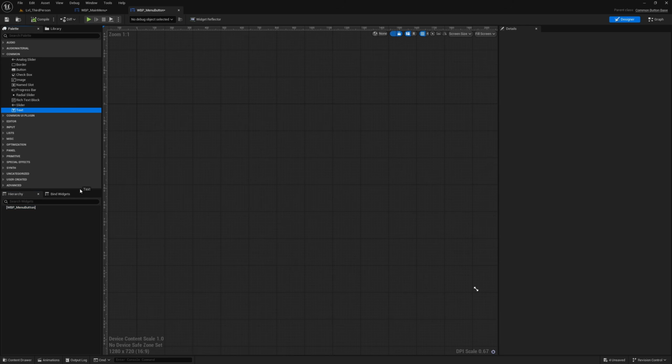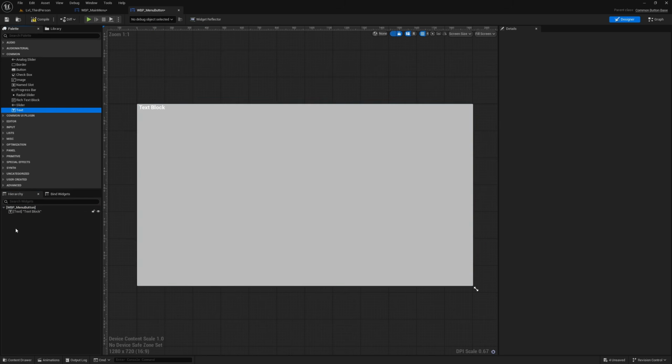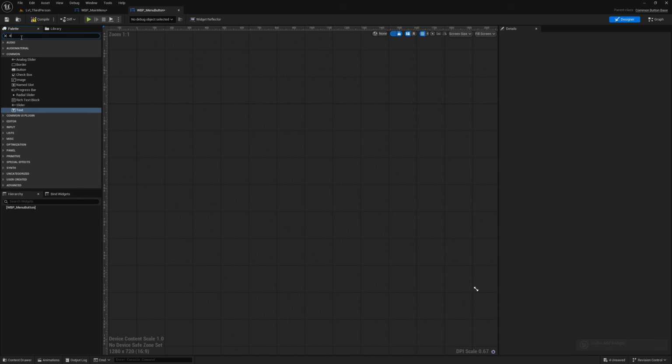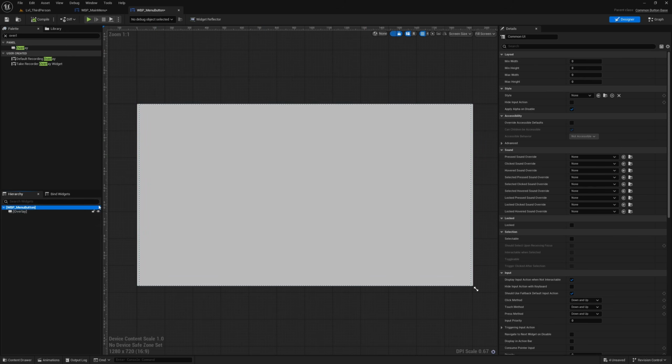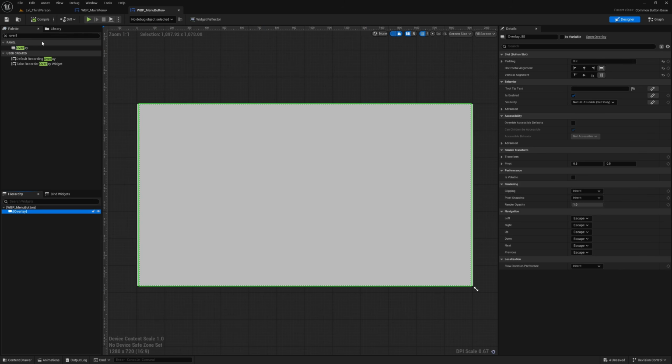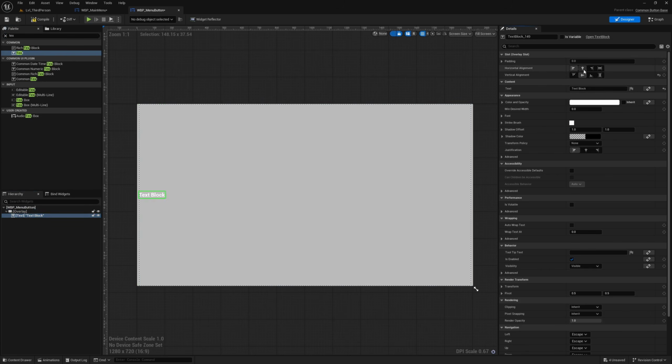Under common, we have text. So let me add that. Wait, no. In common UI, first you need to add an overlay. Under that, you should add whatever the things you want. So that's how you get to apply styles and everything that we define here. So under the overlay, I'll add the text. Center it this way.